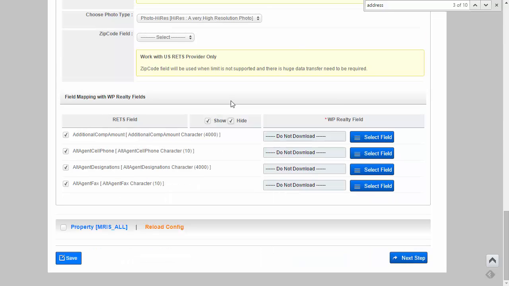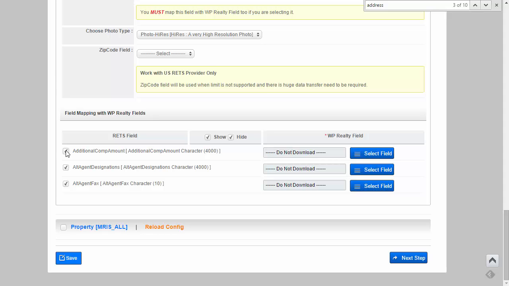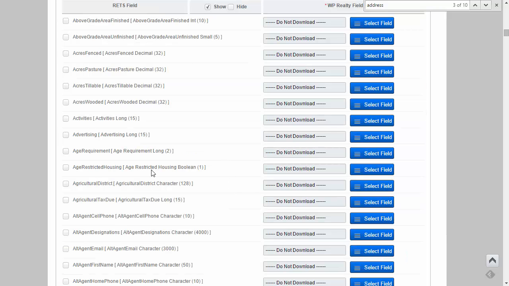So if you wanted to send it back over there because you accidentally hid something, you just uncheck it. And as soon as you uncheck something, it goes back to the other side. Okay, so let's go back to the other side.